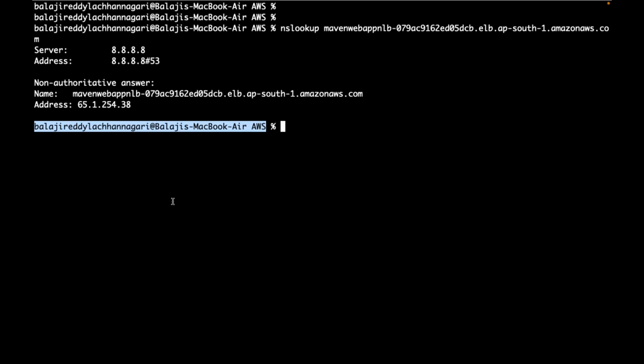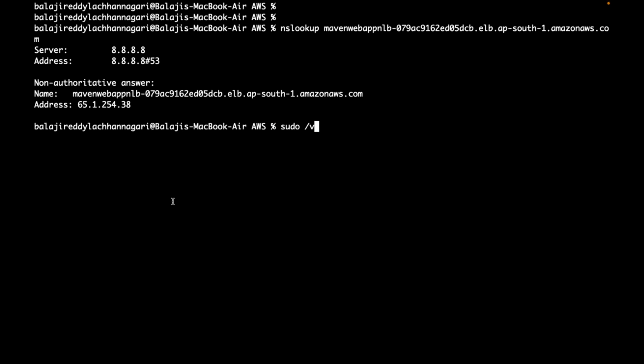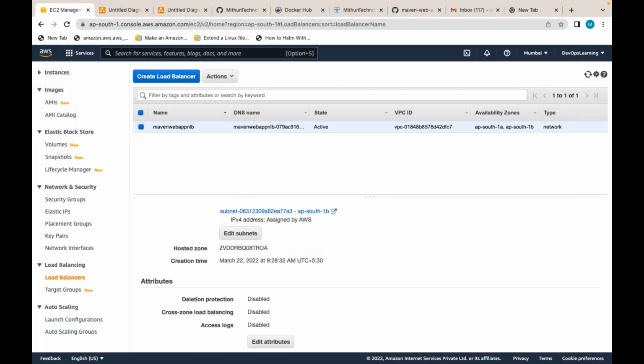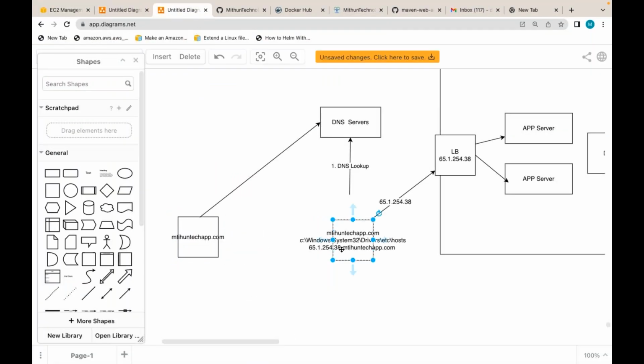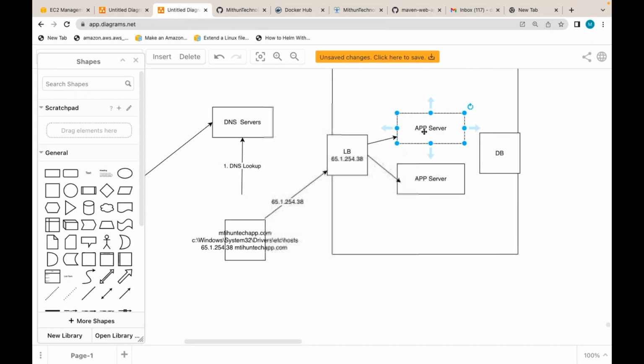Again, in the etc folder only. Guys, don't do this in your servers. If you are trying to do this, making a host entry, don't do this in your application servers.